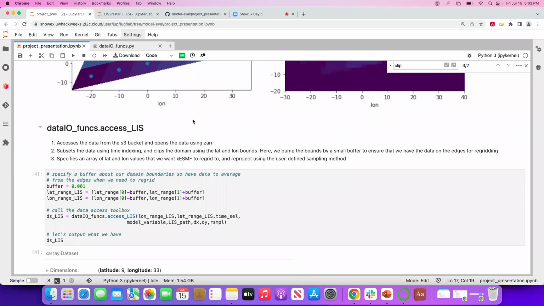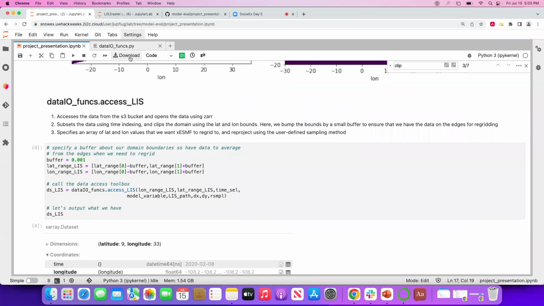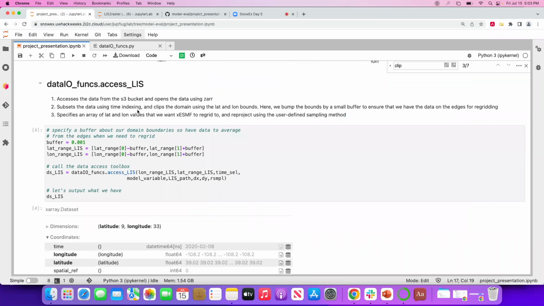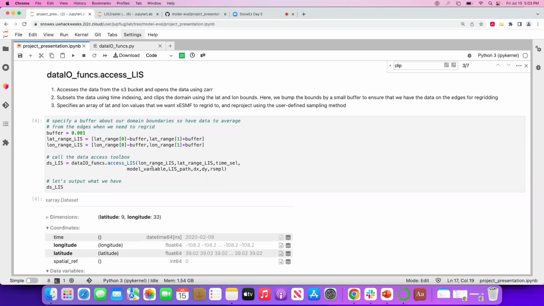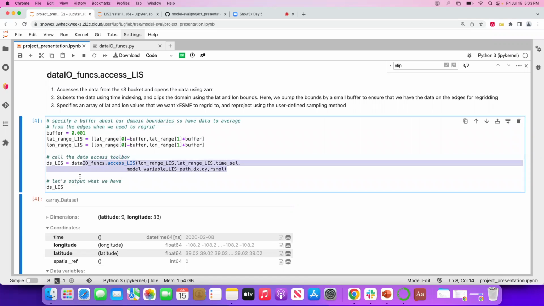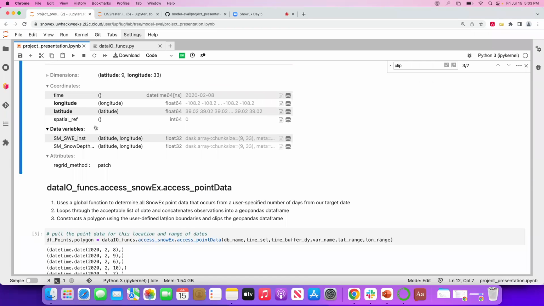But to access our list data, we did these 3 steps within this toolbox that I discussed above. You first access the data from the S3 bucket. You subset it using the time indexing and then the domain lat, lon bounds. And then we specify the lat lon values that we want XESMF to regrid to and reproject using a user-defined sampling method. So, going through all this, it's pretty simple. It all happens in this function right here. And the output from that, from our model perspective, is shown here in xarray format. So it's something that you should be able to use right away, provided just a few simple parameters.